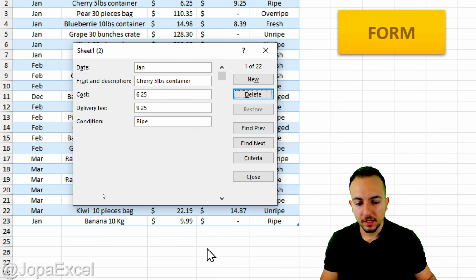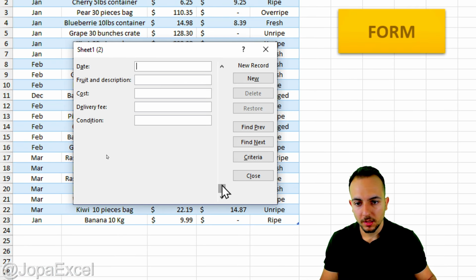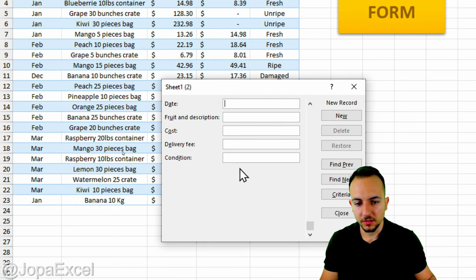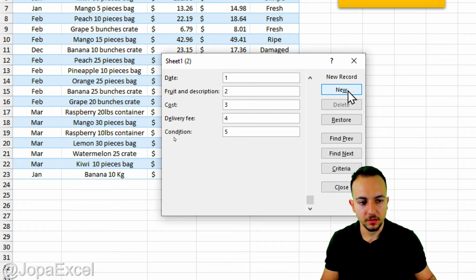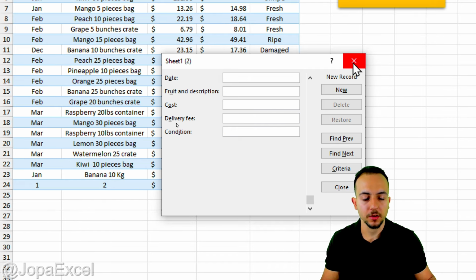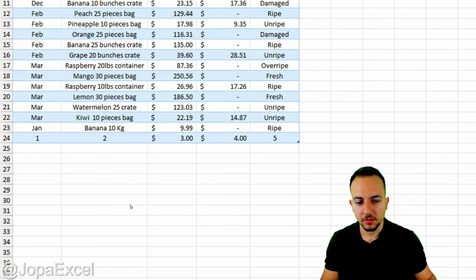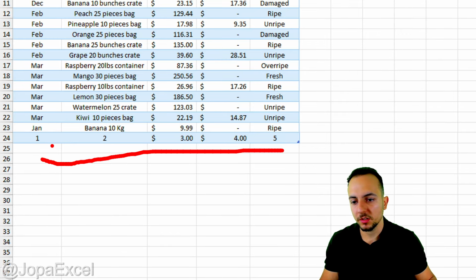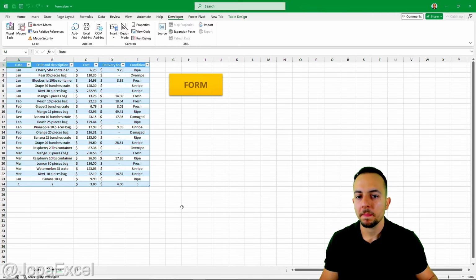Now let me go all the way down and I want to add here new information. So let's say 1, 2, 3, 4, and 5. Okay, new. I'm going to close this form. And as you guys can see, everything is working properly. So this is how we can set a form in Excel using the own tools of Excel, the hidden tools.